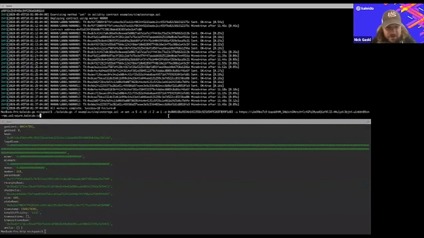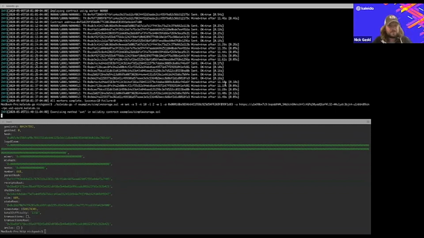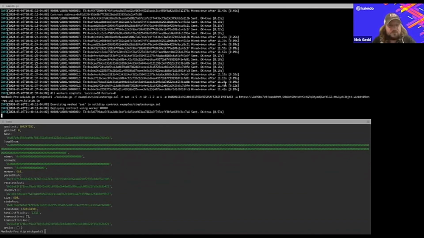All right, let me just do my due diligence and make sure I have enumerated everything properly. Path to the file, method, argument, number of transactions, number of loops, number of workers, the account, and the endpoint that we want to use. Okay, well, what could go wrong? All right, good start.